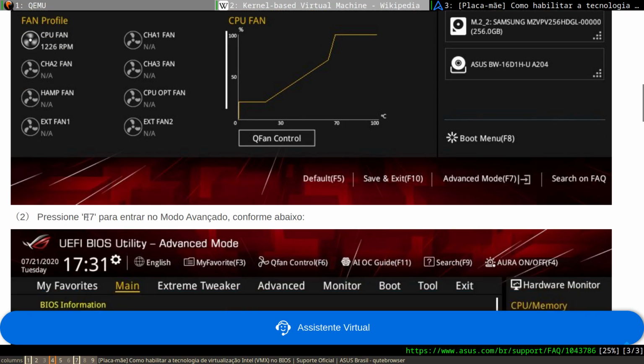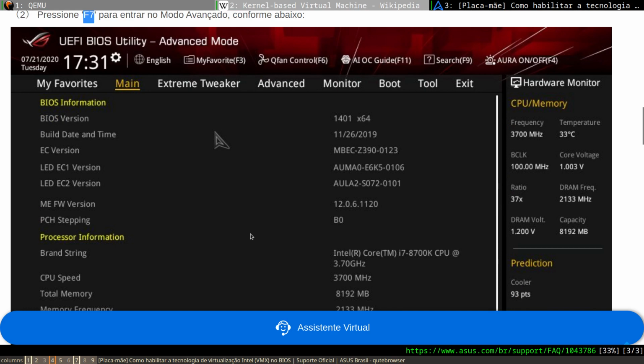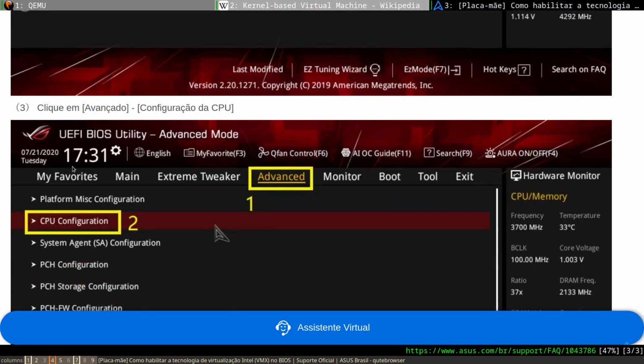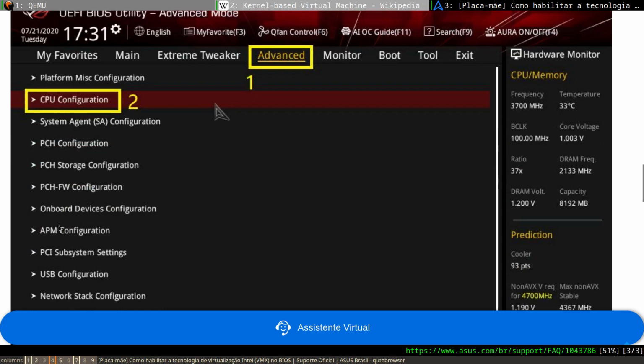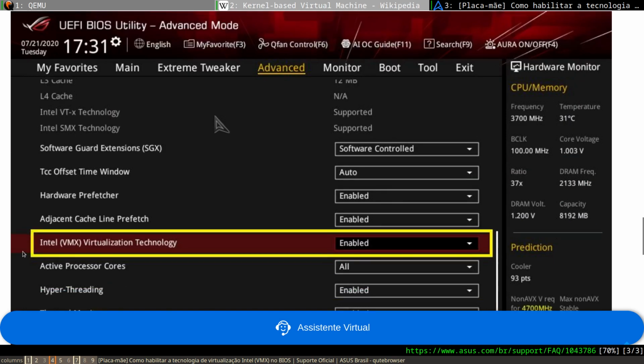After that, it asks you to press F7, and the next screen that appears will be the advanced mode. Then it asks you to click Advanced, CPU Configuration, and finally check if Intel Virtualization is enabled. It's here.